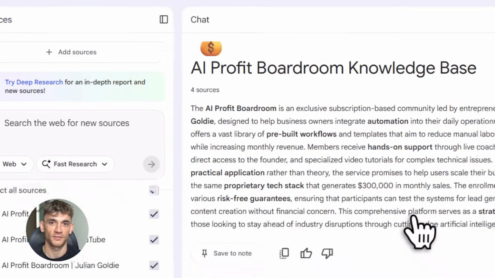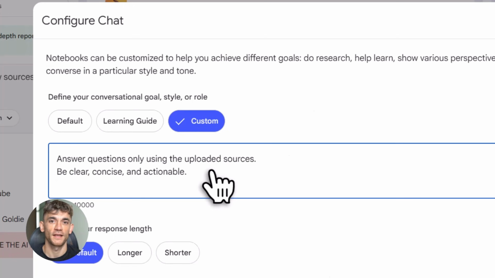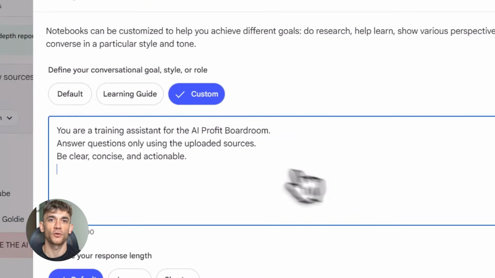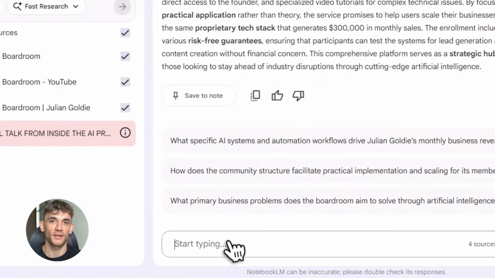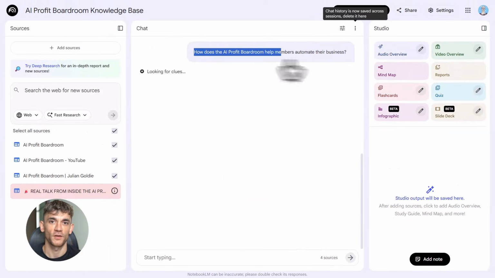Here's how it works. Step 1, create a new notebook. Click the button, give it a name. Now you add sources. You can upload up to hundreds of sources: PDFs, YouTube links, websites, Google Docs. NotebookLM reads everything, organizes it. Now you have a custom chatbot trained only on your content. No generic answers, just your stuff.